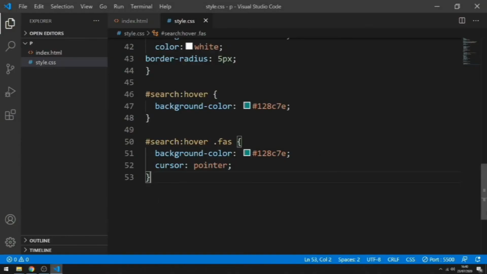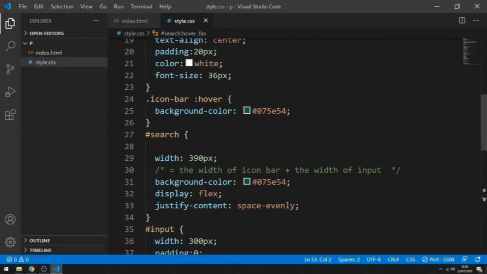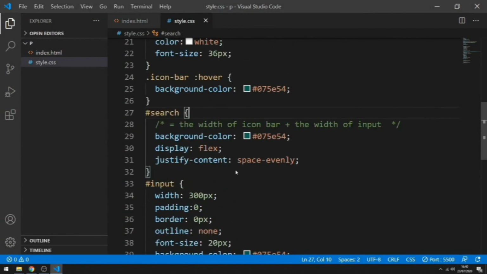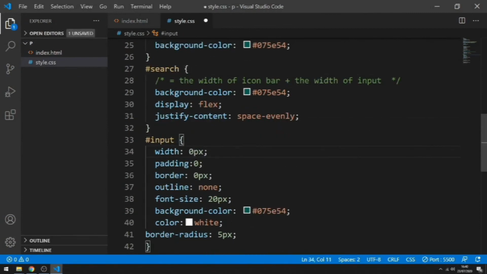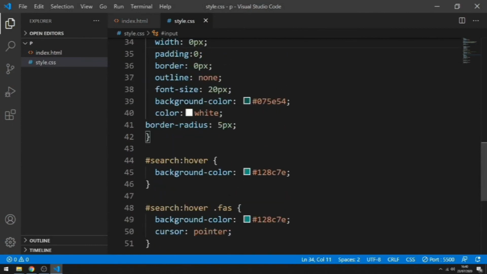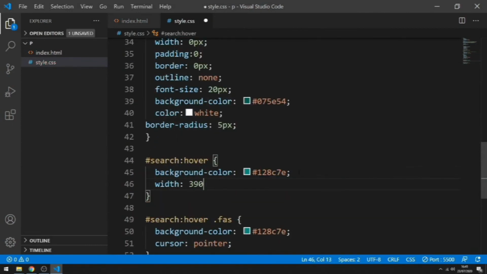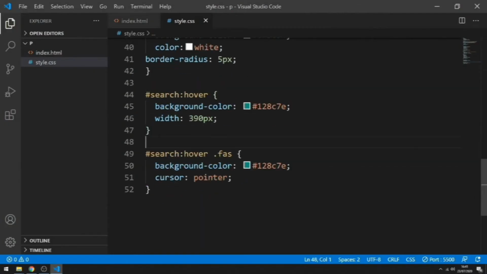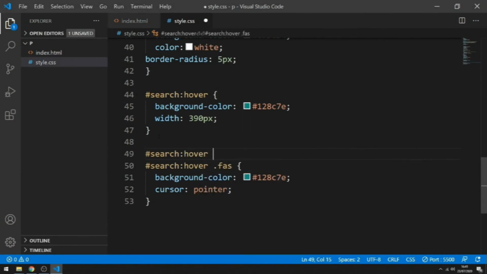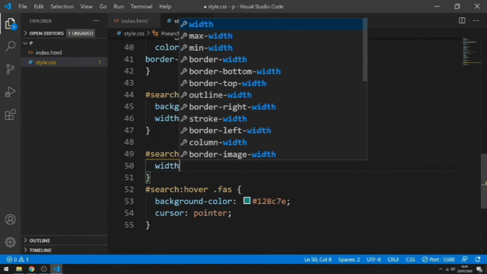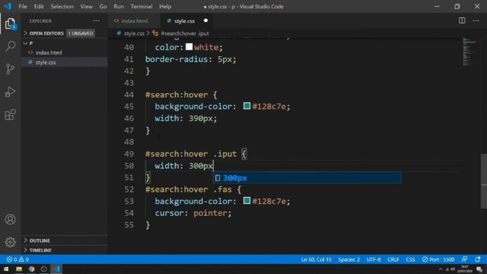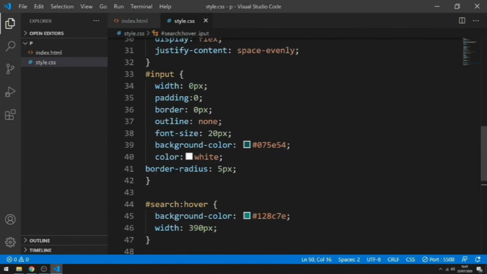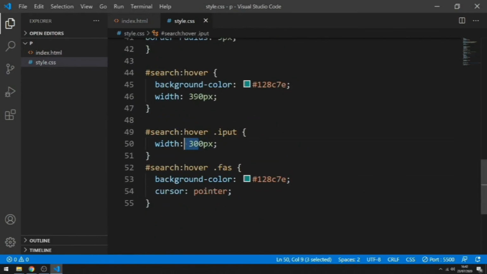Now to create this expansion effect, it's easy to do. All you've got to do, first, you get rid of the width property in the search and change the value of the width in input to 0 pixels. And we go to search hover and add a width of 390 pixels. And now let's target the input when we hover and change its width to 300 pixels. As I told you before, the width of the expanded search box is equal to the width of the input and the icon bar. Let's save.